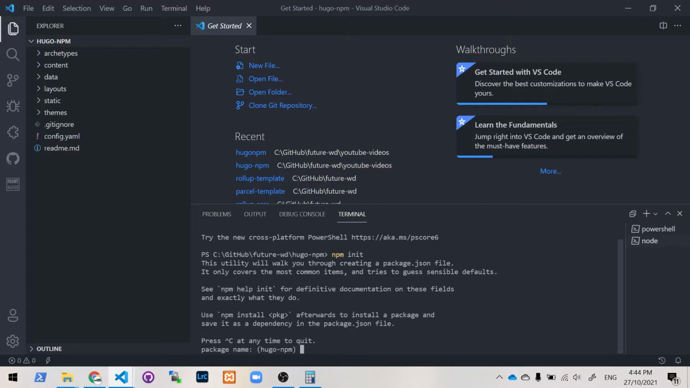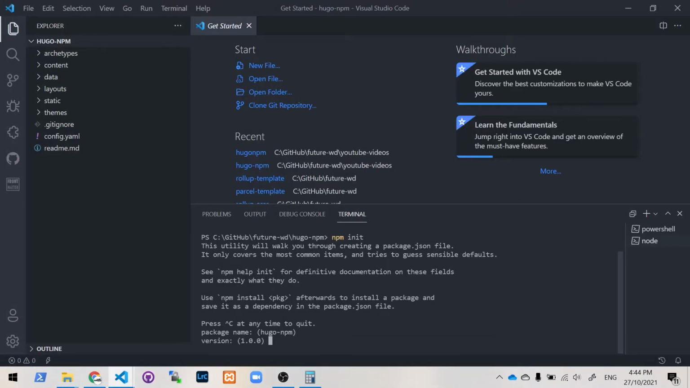Once you're on npm init, it will try and guess the package name. It's based off the name of the folder or the directory, and I'm going to hit enter to keep that default. Version, I like to start at 0.1.0, but it's up to you. You can start at 1.0.0 if you like.